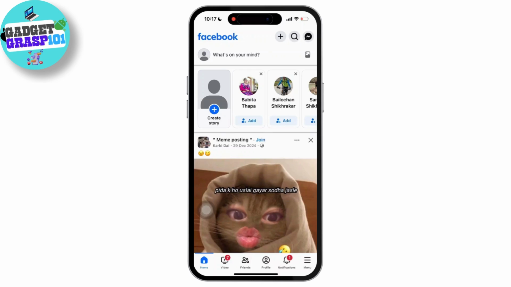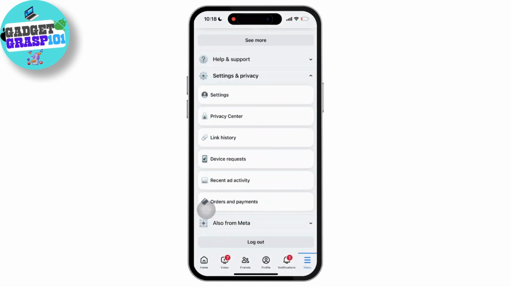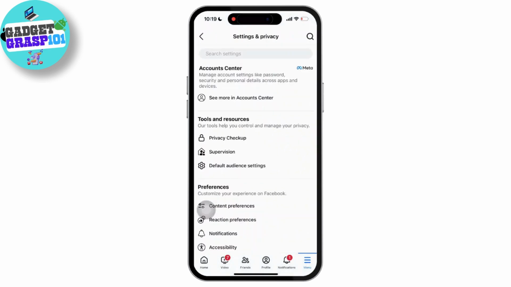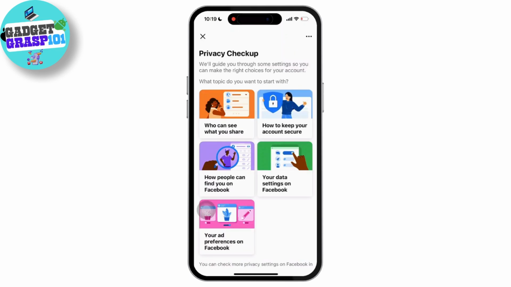Then once inside the Facebook app, simply tap on the 3 dashboard option available in the bottom right corner of your screen to navigate to the menu option. Now, in the menu settings, all you have to do is scroll down and tap on the settings and privacy, then on settings. Once inside the settings, scroll down and there tap on the privacy checkup option available there.